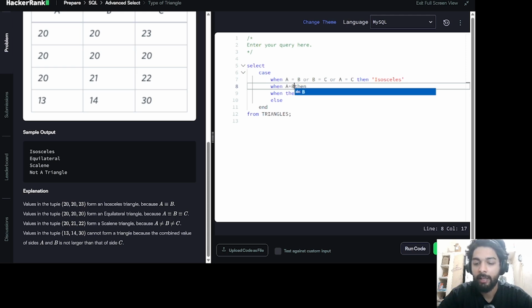Okay, so either A plus B will not be summing up to C, it will always be less than or maybe equal to, or we could say B plus C less than or equal to A, or we could say A plus C less than or equal to B. Then in this case, we cannot say it's a triangle, so it would say not a triangle. Let's copy this from here and paste it here.